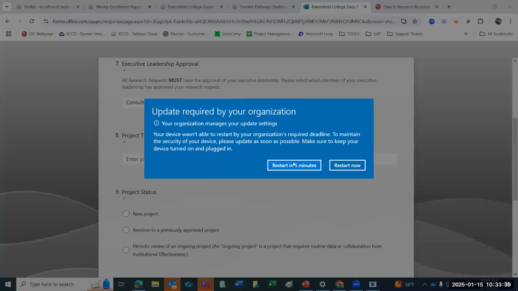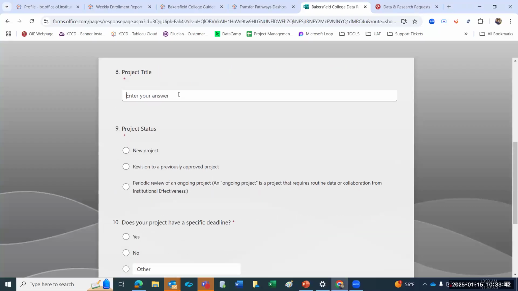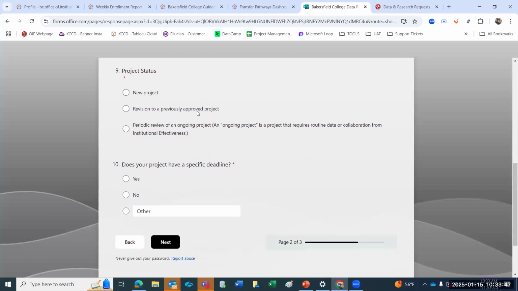Then you have things like project title, which I'll do filler. Is it a new project, a revision to a previously approved project, dashboard or report? If you select that, she's going to look for old projects that somebody else from your department might have asked for, and that will save us time because somebody likely has already done it. If there's a similar known request that was done previously in your department or area, definitely a revision to a previously approved project would be the best option to select here.